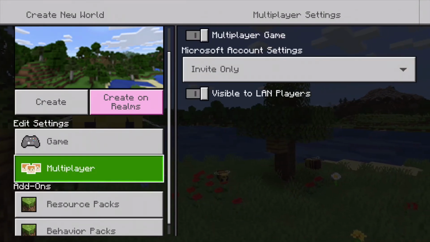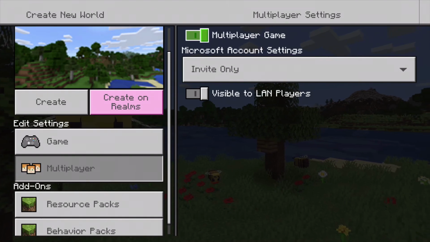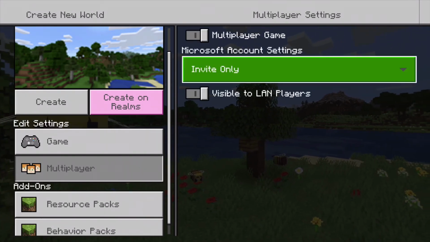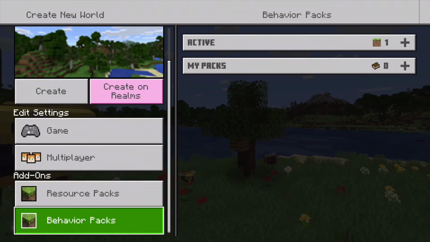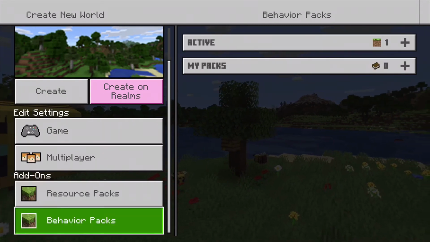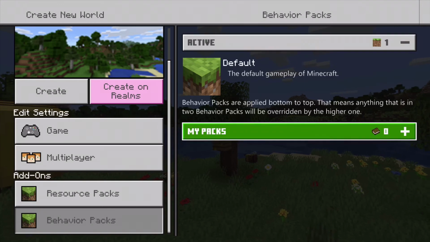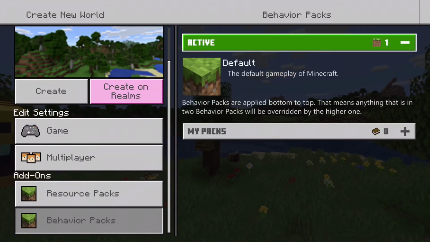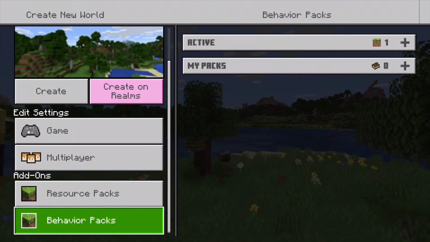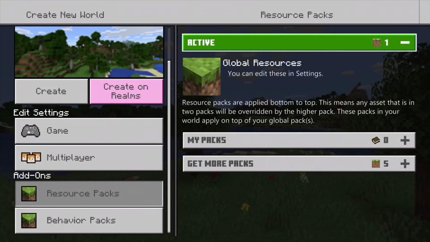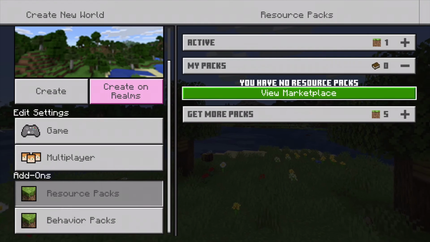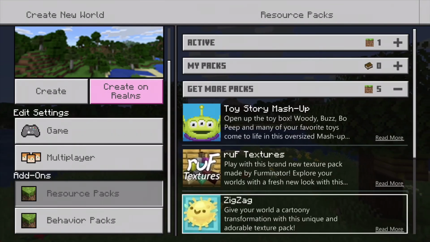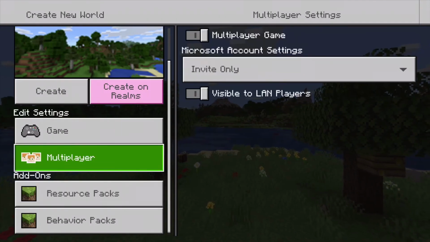So now I just have that on friends only. You can make this a multiplayer game, or you can turn this whole thing off as a multiplayer game. I leave it on, and basically the resource packs and behavior packs, I would leave them so you can activate the default things if you buy packs. So say you wanted a random pack, you could buy packs, the things you want. So it's really cool.